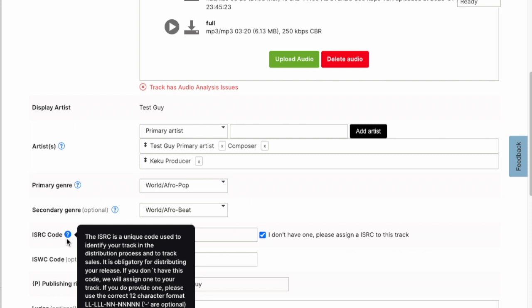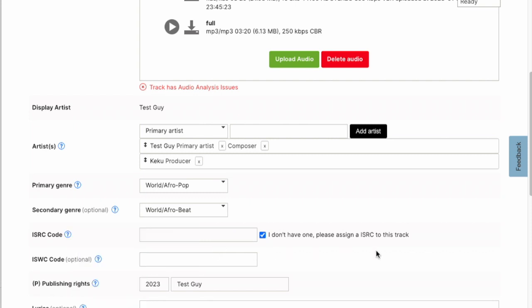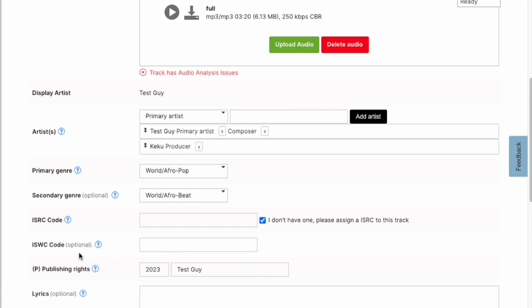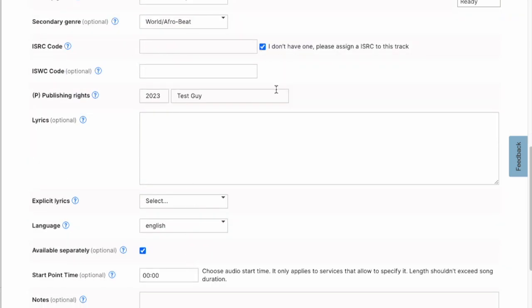You don't have your ISRC code. If you do have it, if you transport it in from another platform, you can put it in there. All this stuff, if you have it, is optional. Otherwise, we give them to you.